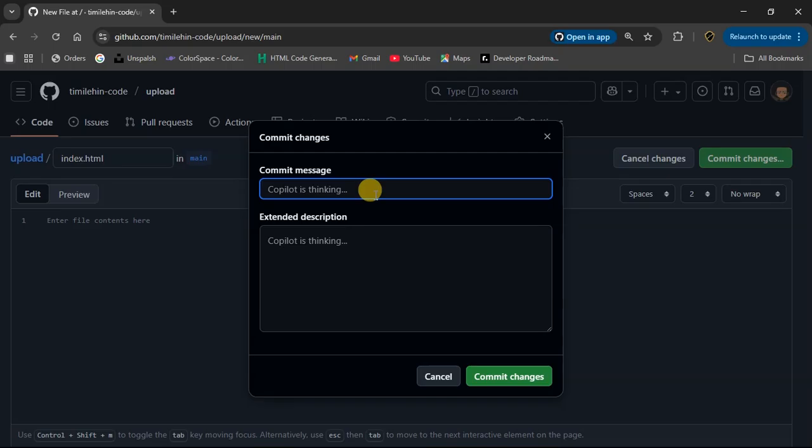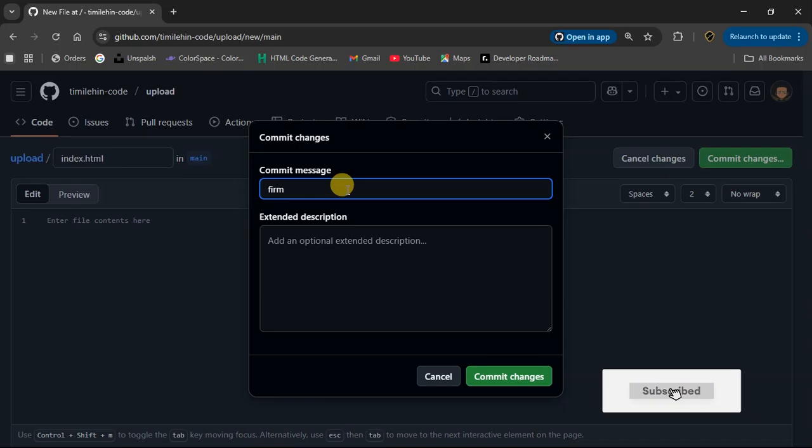So I can say commit message. I can just write first, because anytime you are uploading anything to GitHub, you have to write a commit message. A commit message is like saying why you uploaded this stuff, or maybe this is the first time, the reason why it is uploaded, so that anybody that wants to come to GitHub and use that repository or that project can understand, okay, this is what this does. So I'll just say first commit, and let me commit changes now.